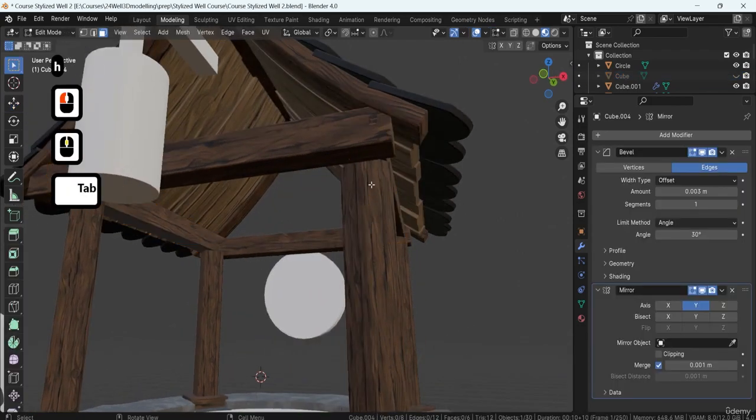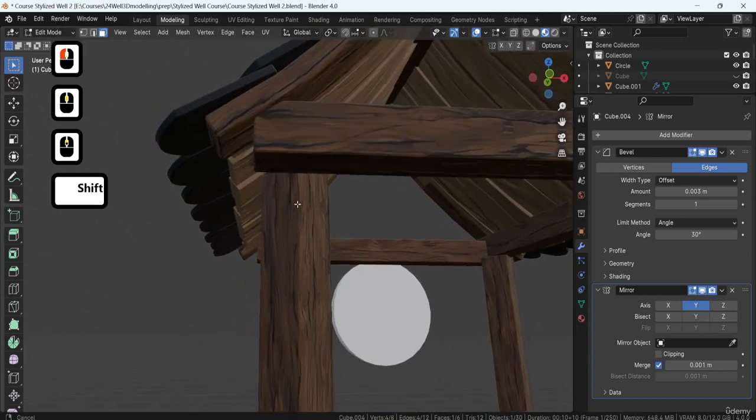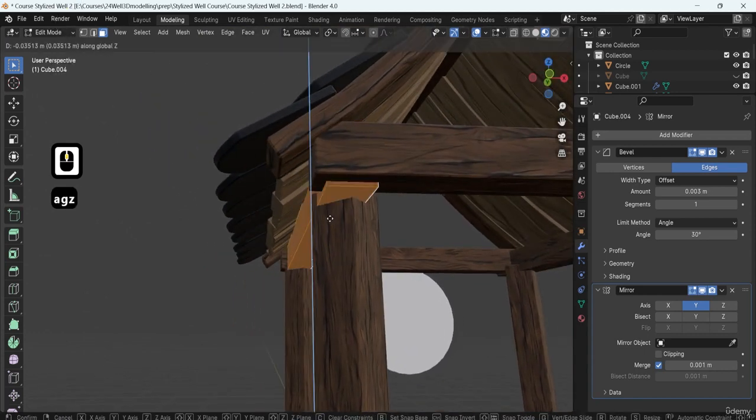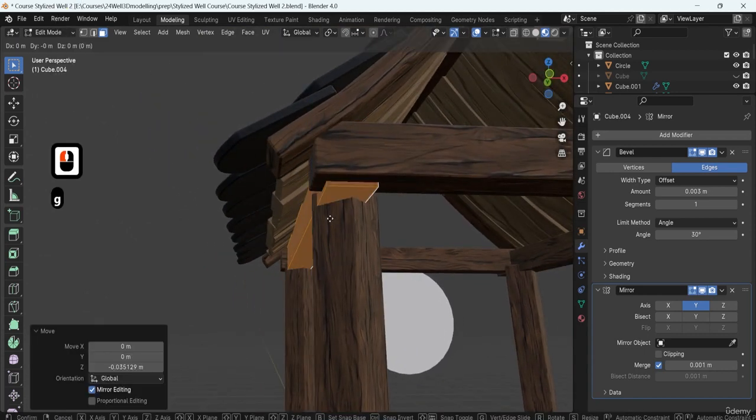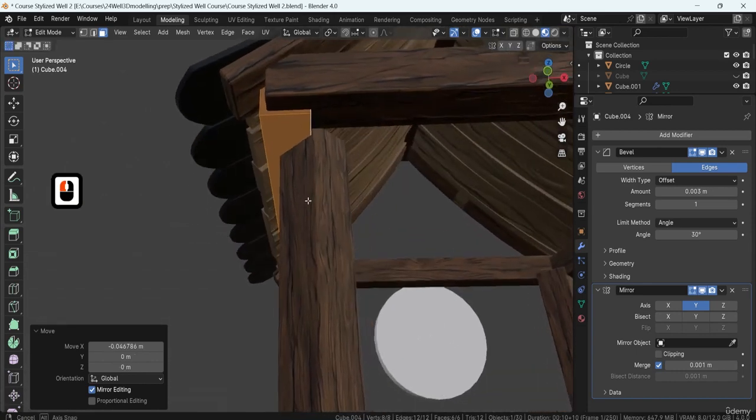We're going to go ahead and select this, go back to edit mode, select whichever one it is, hit A, GZ, bring them back. So GZ, GX, and something closer to this actually. I think it's going to be much better.